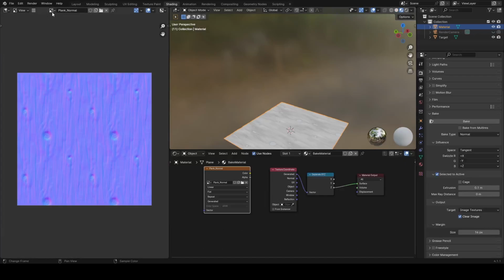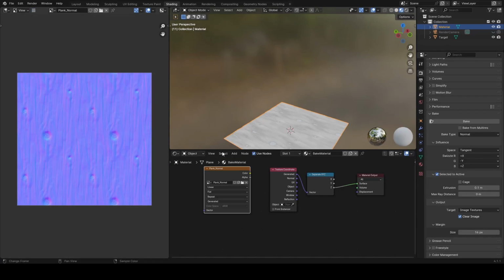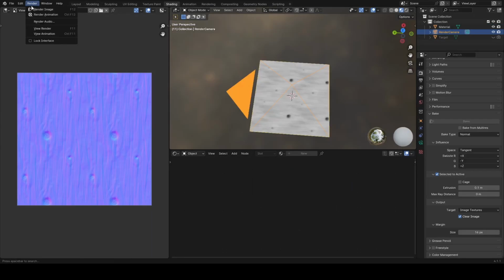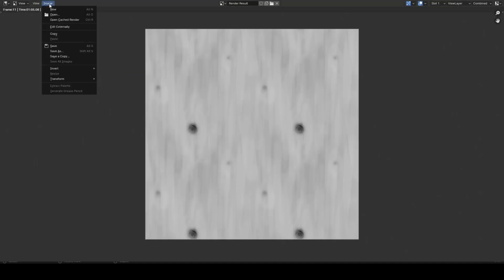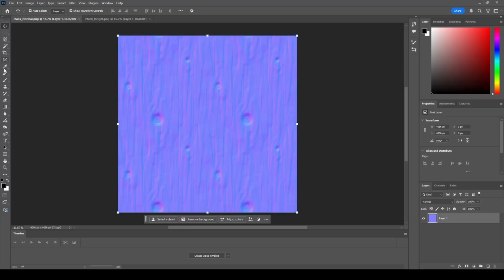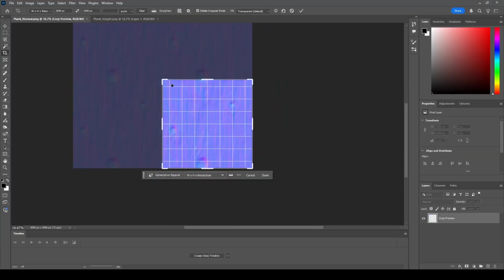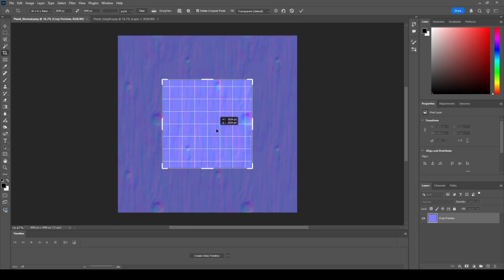So once we have that, we're just going to save this and put it somewhere where we can find it. And then we're going to render our height map. After it's done rendering, we're going to do the exact same thing. We're going to save this as an image, and take it over into Photoshop. In Photoshop, as per usual, we're going to crop down our images to the desired size, so we're going to do 2048 by 2048. And we're going to enable the pattern preview so we can make sure that they tile.